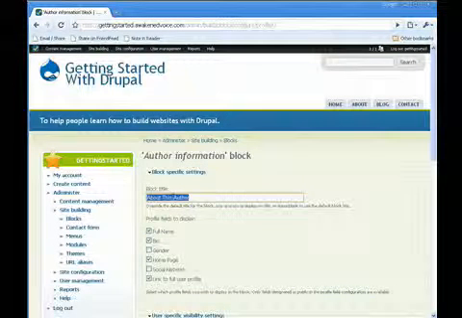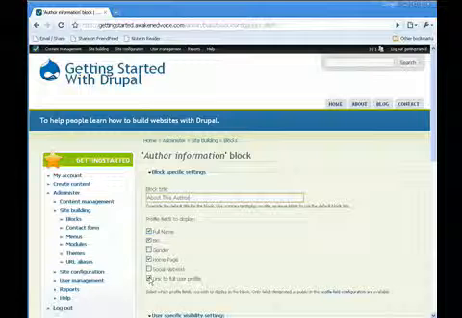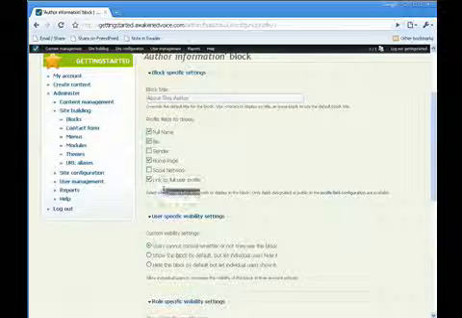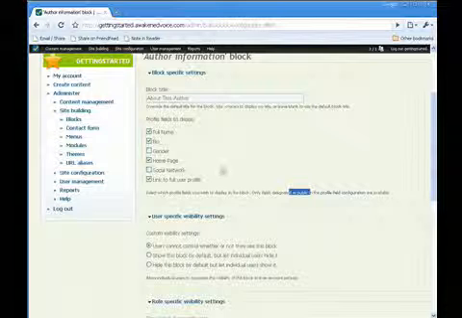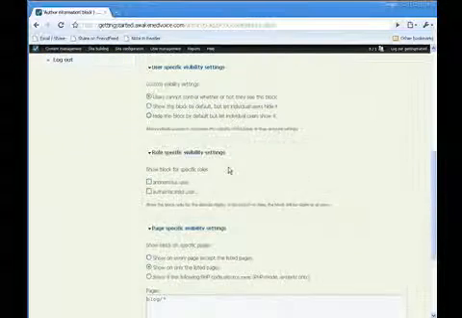We can set a block title. In this case, we'll have the title be about this author. We can select different profile fields to display, and it gives us the information here. It says only fields designated as public in the profile field configuration are available, so that's important to know.